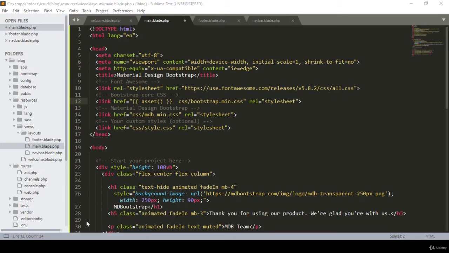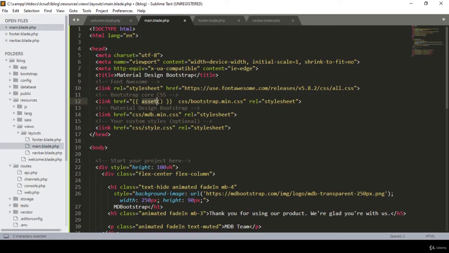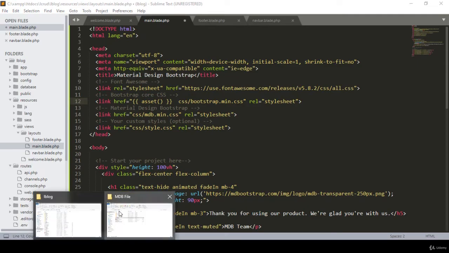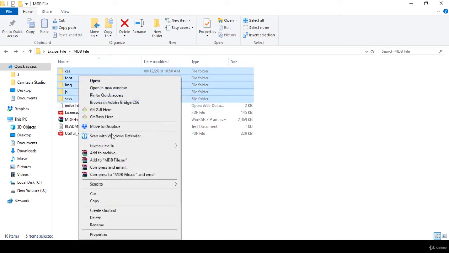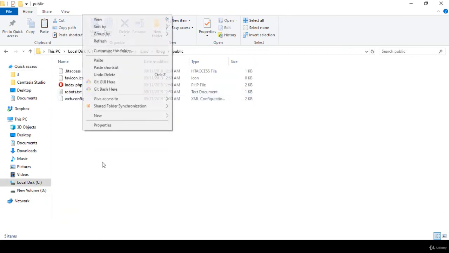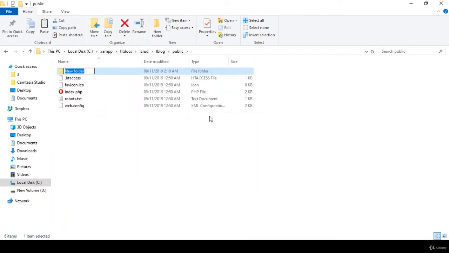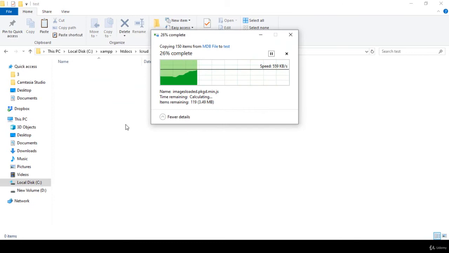Like if you go to our drive, here there is our project folder. So asset means it should start from this position, that means this directory. In our project directory I assign that in Laravel as an asset. After that, here in our Bootstrap folder, there are all those folders: the CSS, fonts, images, JS and this one. So all those folders I just copy from here, and in our project, in our public folder, I want to create one folder as test. I define it as test, and here I paste all those folders in that position.